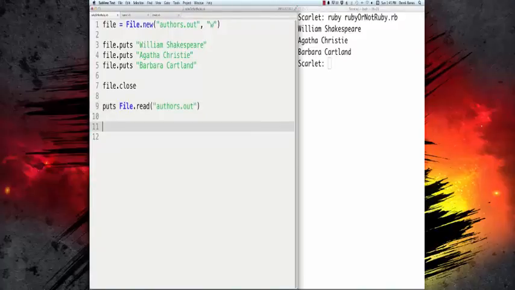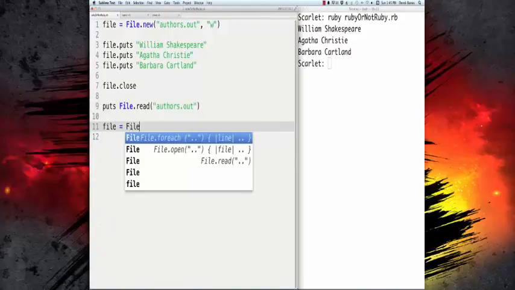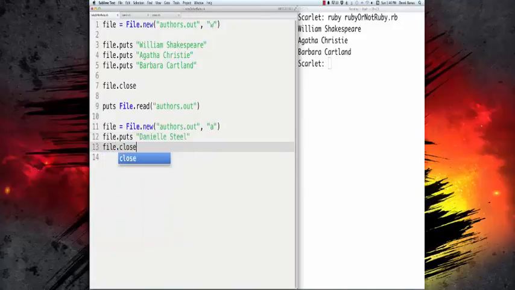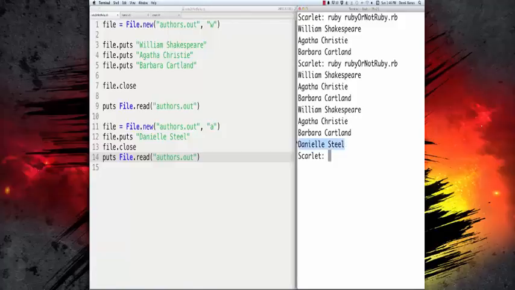If you wanted to open a file for appending, just use the file object again, followed by new, and authors out. And then in this situation, instead of a W, if you want to append to the end of the file, you would put an A inside of there. You could then come in and throw in a new author that you may have forgotten, Danielle Steele, for example, and of course close that file again. And then if you wanted to read from this file again, just to make sure that it updated, you can see that Danielle Steele is now there. This didn't copy this multiple different times, it just shows that way because we have this other read here.